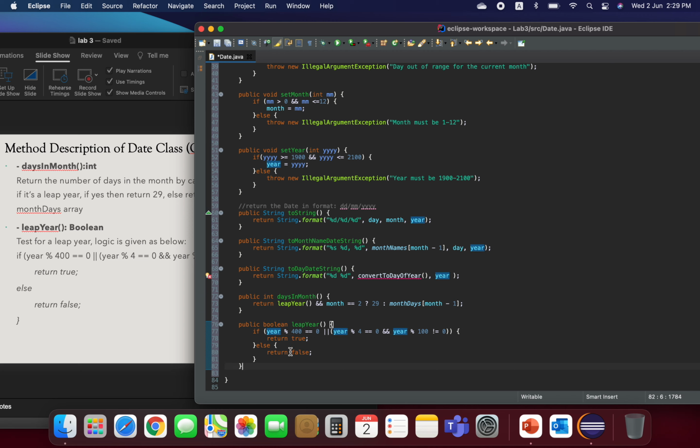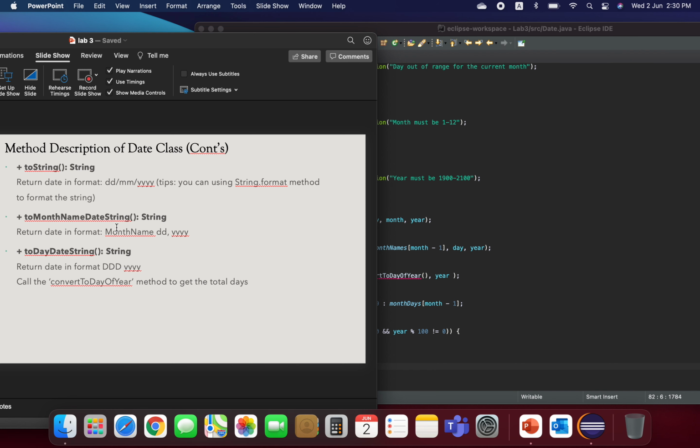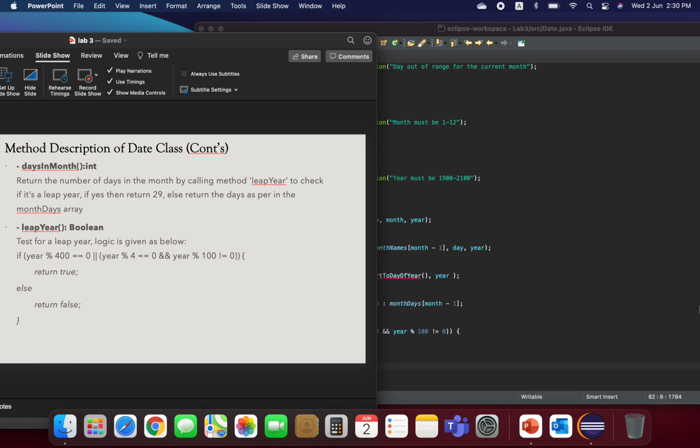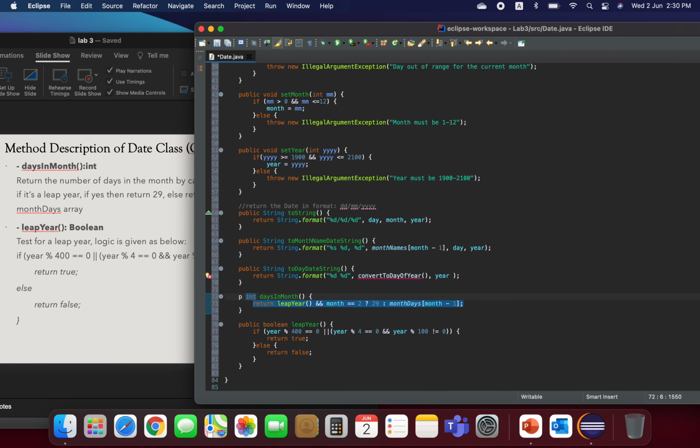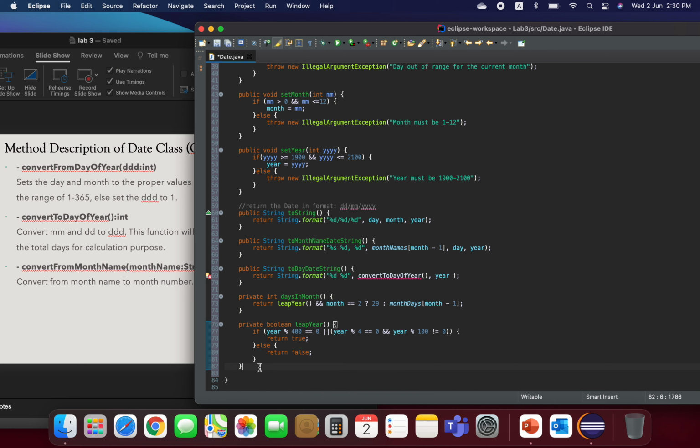All right, the next thing we are going to do is the 3 convert methods. It is my fault, the days in month and the leap year should be private, because of the negative sign here. It is a private method, only accessible by this class. So we are going to have another 2: convert from day of year and convert from month name. These are private methods as well. What will it return? It will return void.